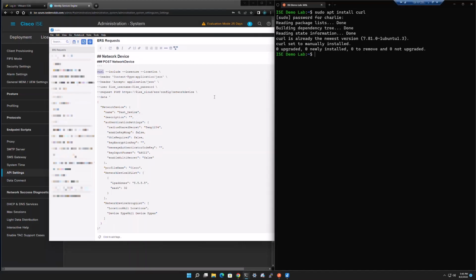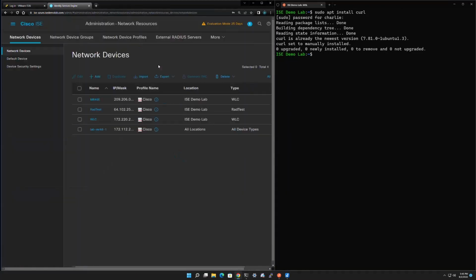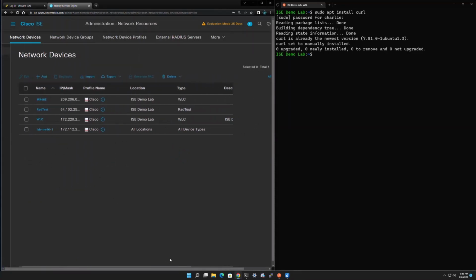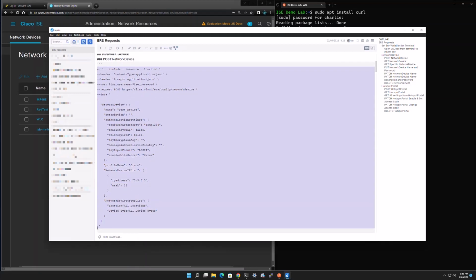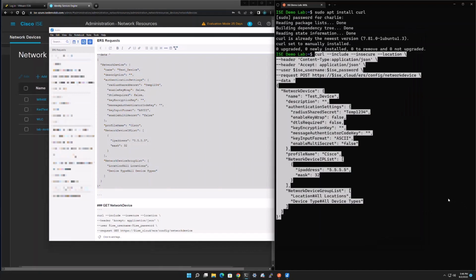So I'm going to take this full command that you see here in my Joplin. You can see I'm going to create a new network device. Let's go to the network device screen first so you can see all the network devices I currently have. Then we go back to Joplin and copy this whole request to create a new device. You can see the name of it is test device. I'm setting a password and all of that. We're going to copy that, go back into our terminal application, and paste it in there.